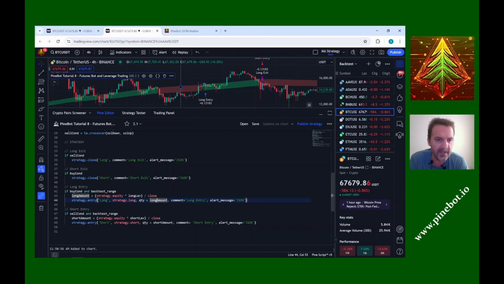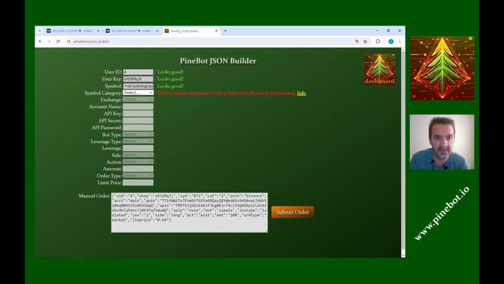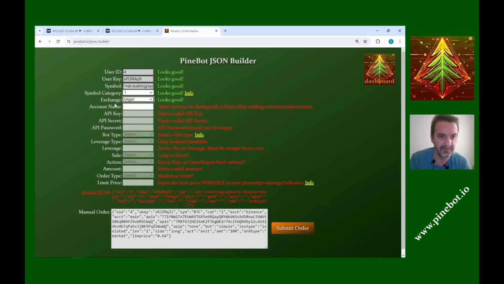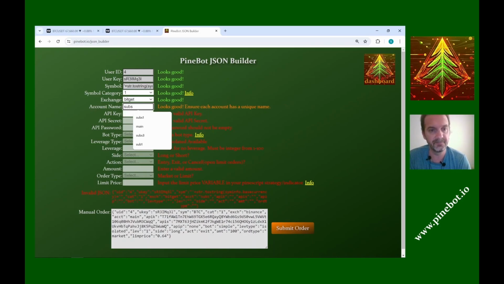Okay, so let's go ahead and start with filling out our JSON message for the long entry. So for that, we're going to head over to PineBot.io, and we're going to go into the JSON builder as usual, and we're going to start filling out our fields here. So again, we're typically always going to be sticking to category 1, so cat 1. Exchange, I haven't gone with BitGet yet. Let's just say we're trading on BitGet. Account, let's say we're using this second sub account, sub 2, so sub account 2.